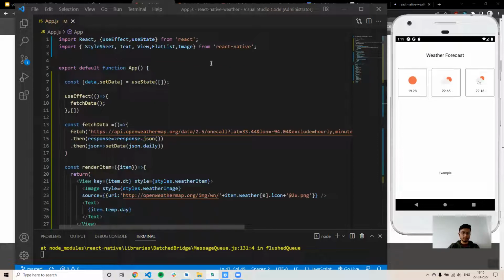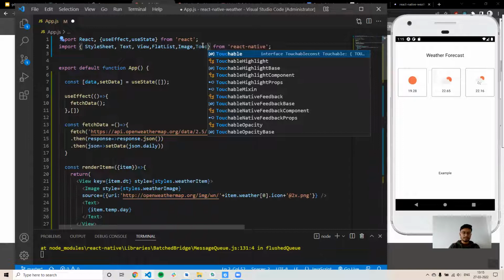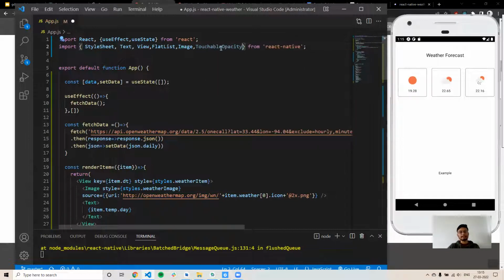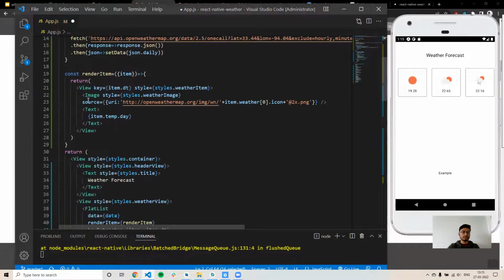For that, we need to import TouchableOpacity. Consider it as a button, but it's not exactly a button. You'll see what it is. We can't click a view. We can't pass an onPress method on a view. Views are just for display. So we need to replace it with TouchableOpacity.